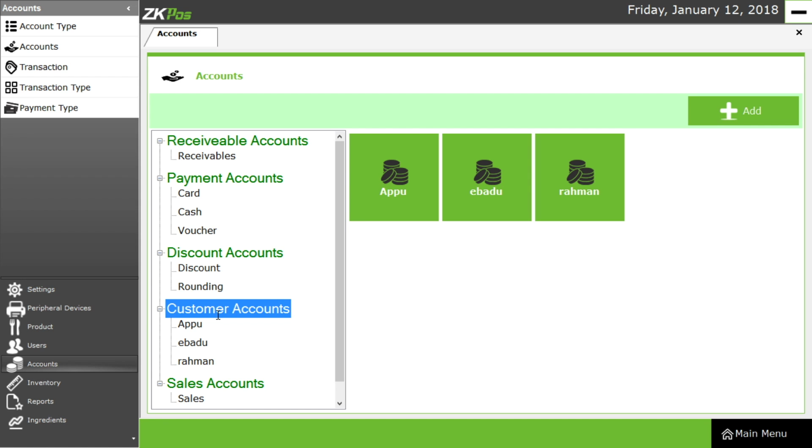Under the Customer Accounts, we can add accounts for the customers. Use the Add button to create new customer accounts.